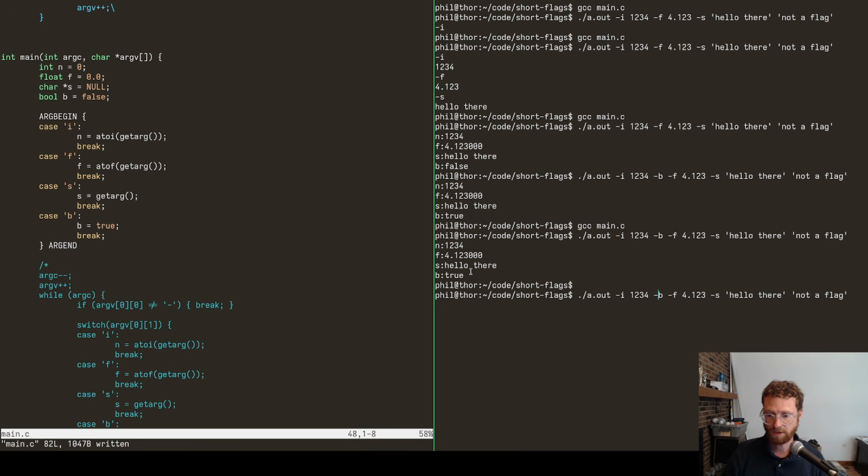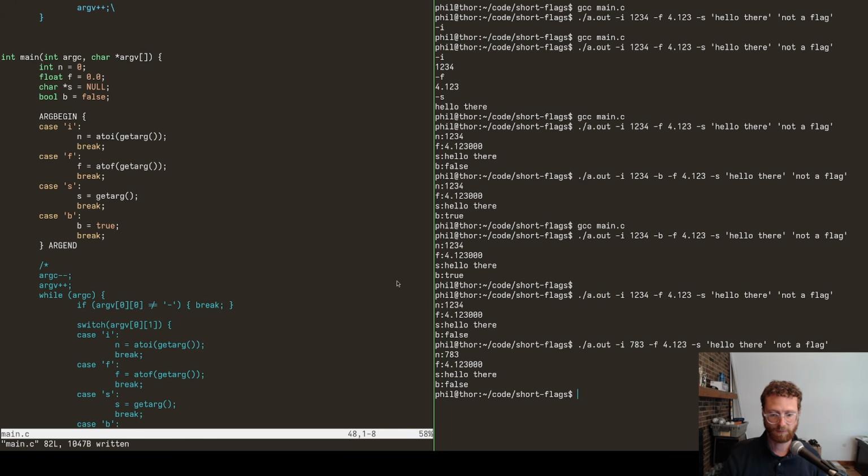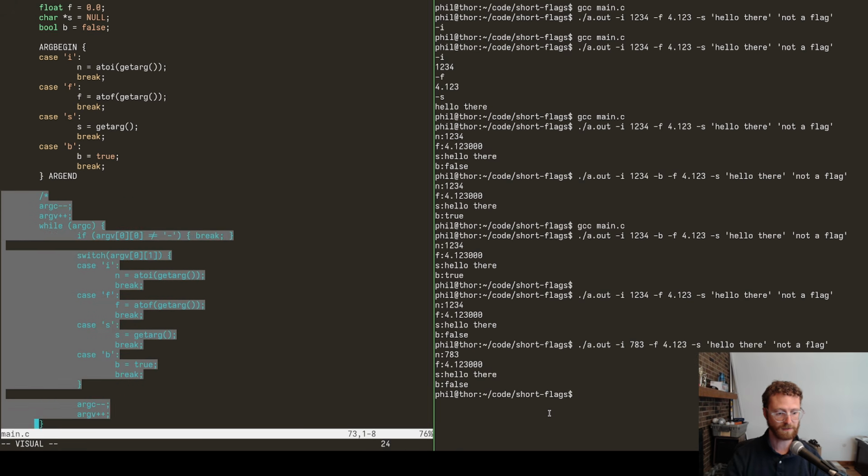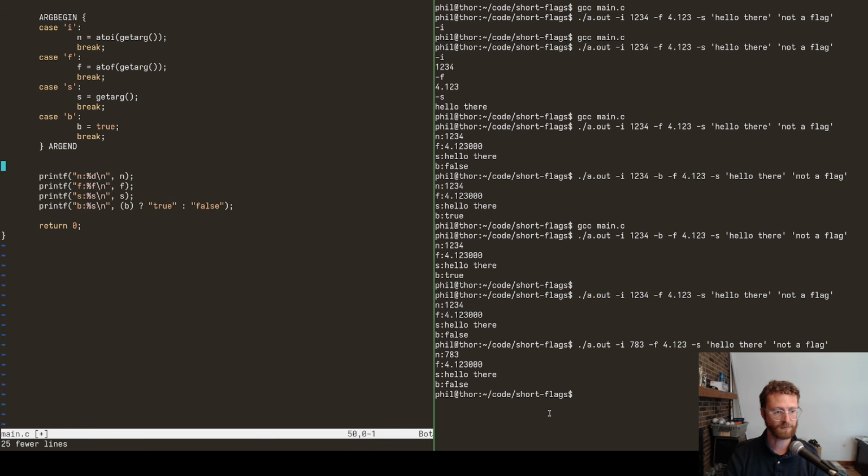What happens if I turn off this B flag, right? We now get false. What happens if I change the integer flag, right? Give it some other number. That works. Okay. So the interesting thing about this is that we can get rid of all of the code that we wrote before because now we've templated it out.